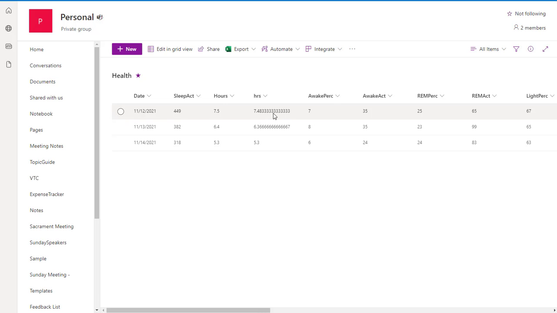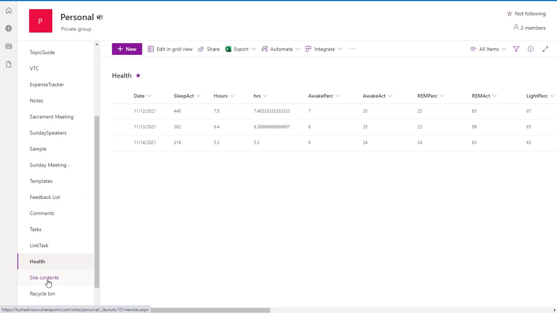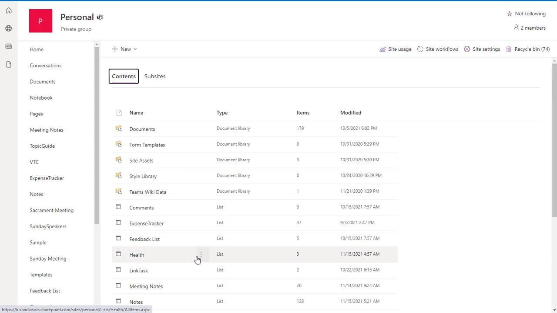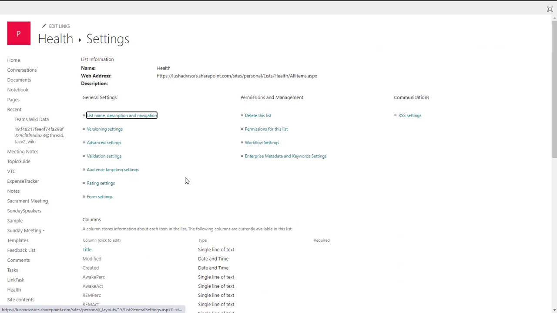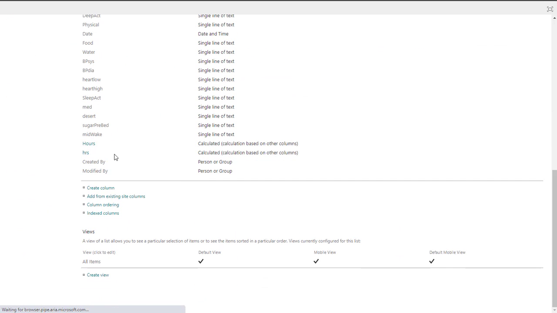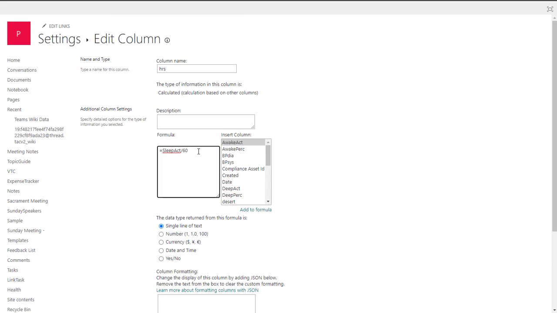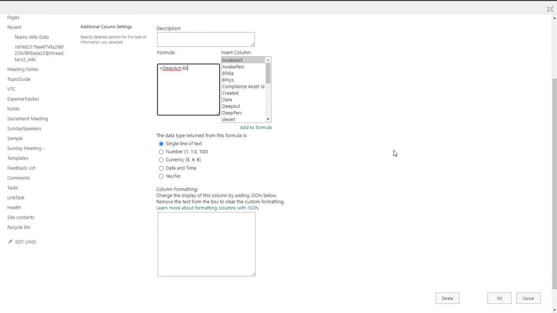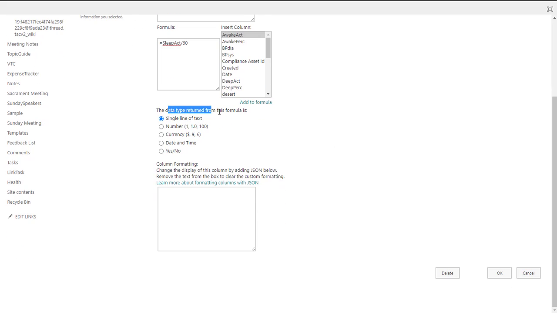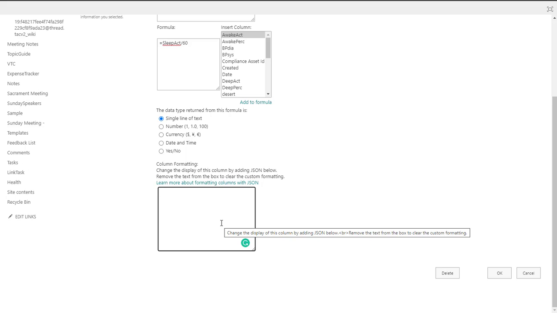Okay, so that works, but long. We want to round that number down. So let's see how to do that. So here, if we go back to site contents again, and remember site contents is your friend, we're going to go to the list settings. We're going to go down to that calculated field, which is right here, and we're going to see that number there. Now, here's what's interesting. Notice that I have the data type being returned as a single line of text. And notice that I don't have any options for formatting those decimals. Now, I could put in some formatting commands here, for example, but I'm not going to do that. There's an easier way to do that.